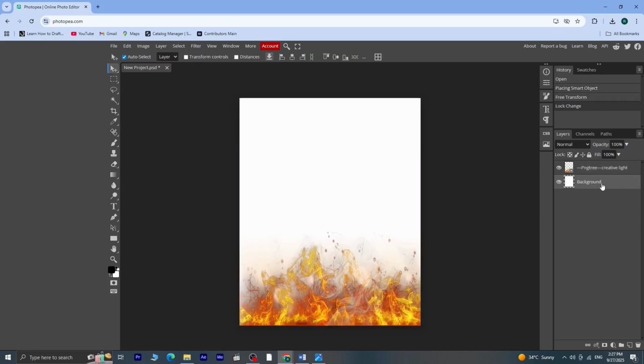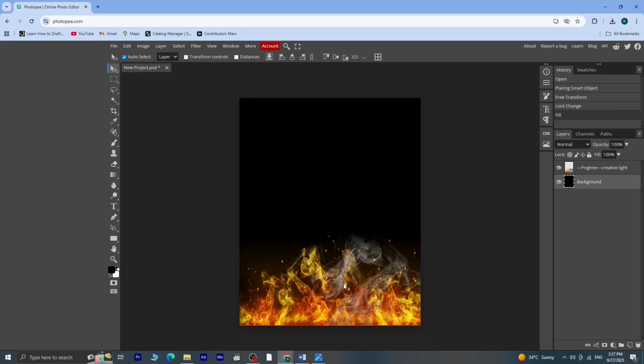Remove the lock from the background layer so that we can edit it. If I press Ctrl plus backspace, the background color will fill the layer. And if I press Alt plus backspace, the foreground color will fill the layer.